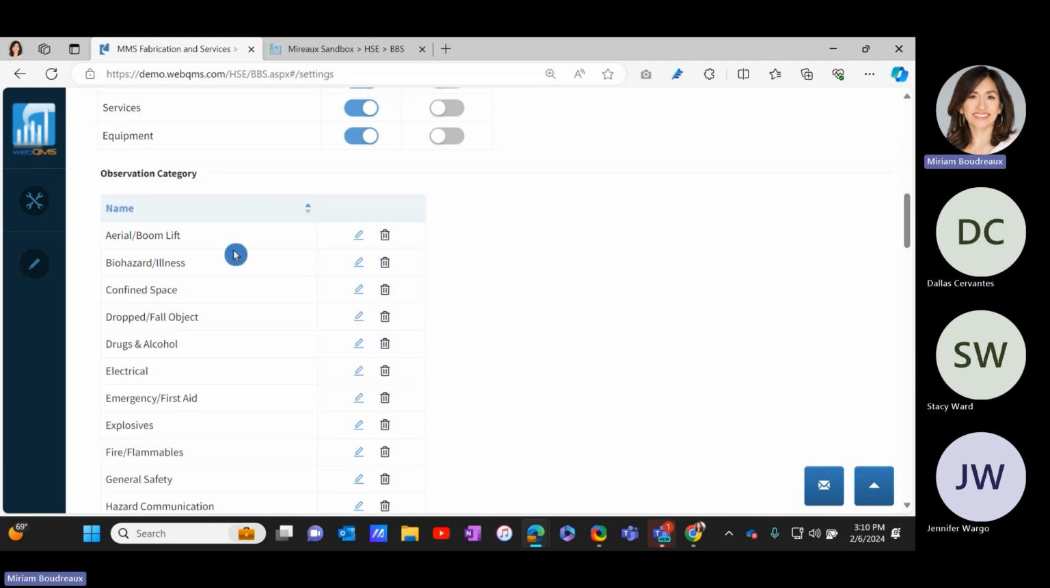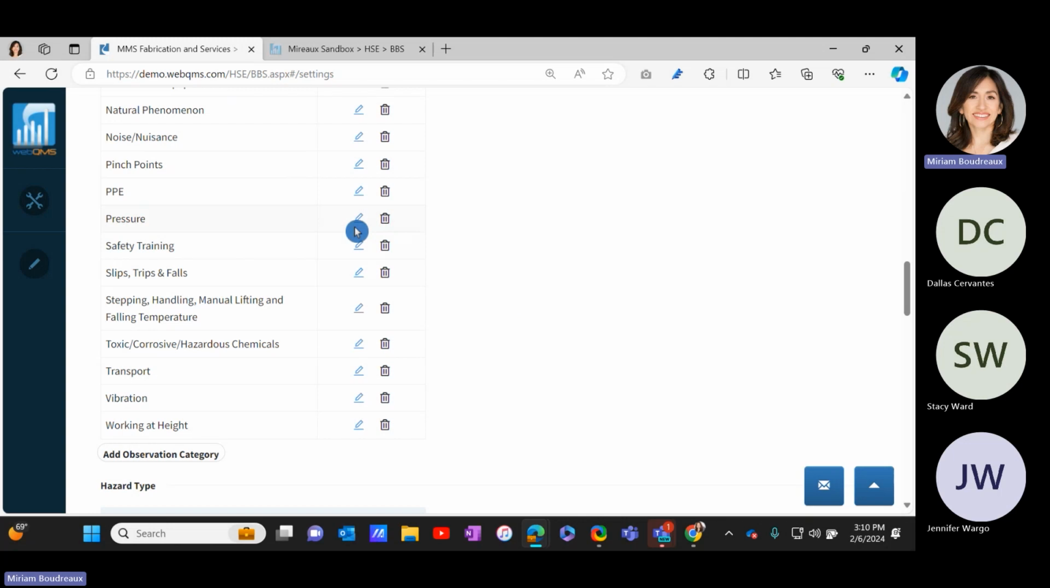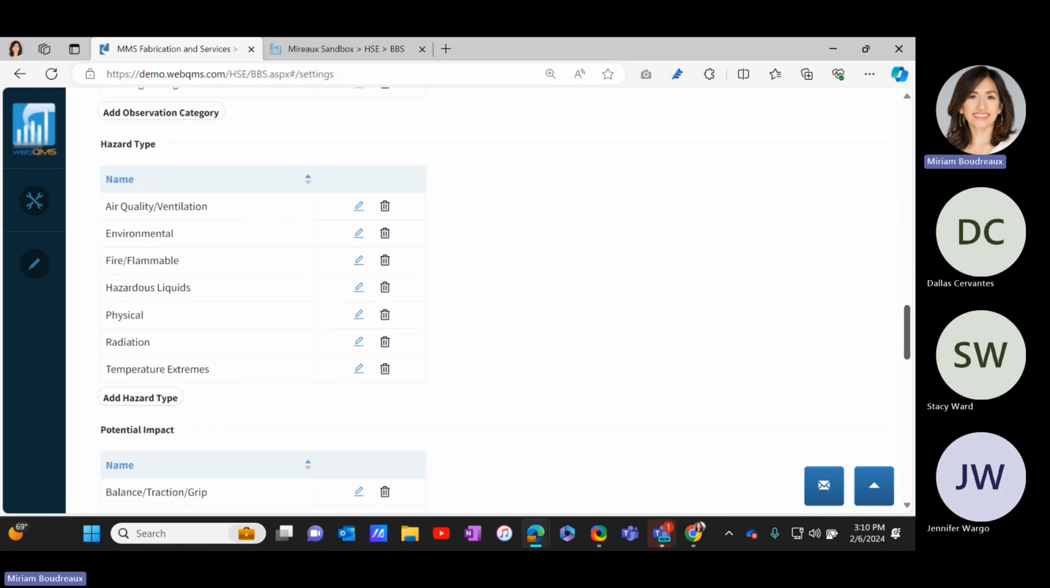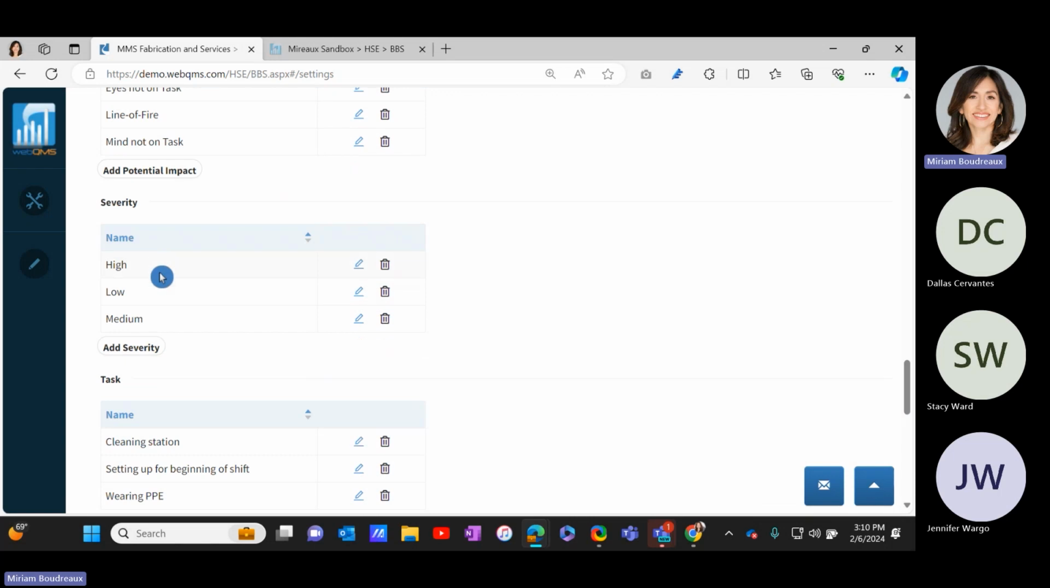So for the observation category, the default when the app comes out of the box is all of these. You can edit them, you can change the name, you can delete them, or you can even add more categories. For the hazard type, same thing. For the potential impact, there's a few here, but you can add more, you can delete some, if you want to. For severity, we just have high, low, and medium, but you can always make more options or delete anything that you don't want to use.